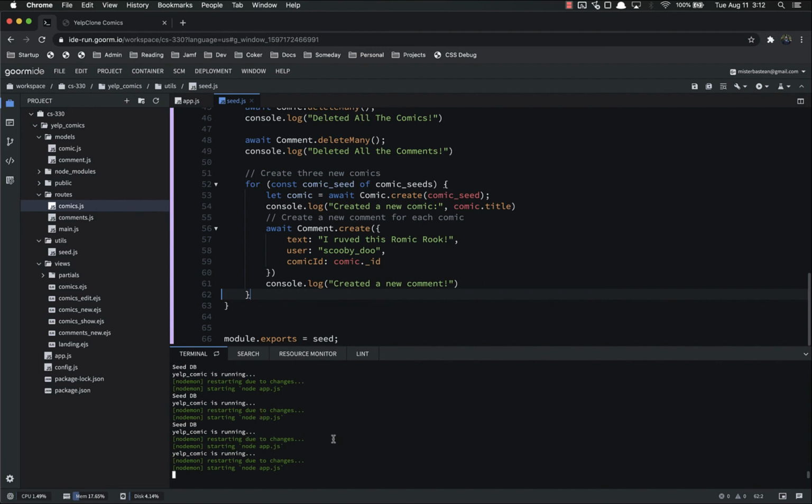Watch in the console. Running, boom, boom, boom, boom, boom. Deleted all the comics, deleted all the comments, created Watchmen, created a comment. Created Batman, created a comment, created Y, created a comment.